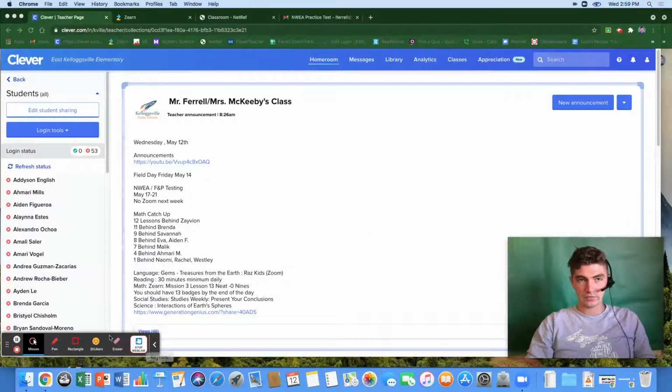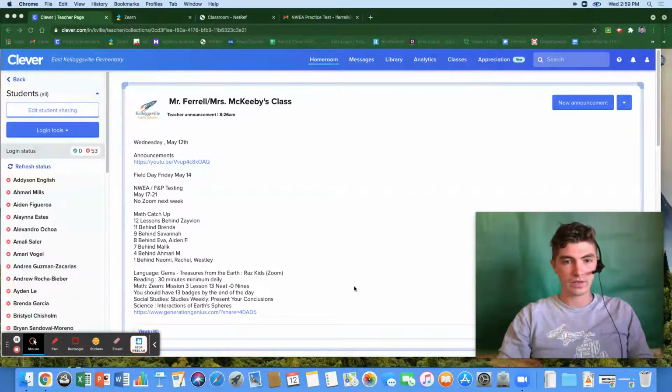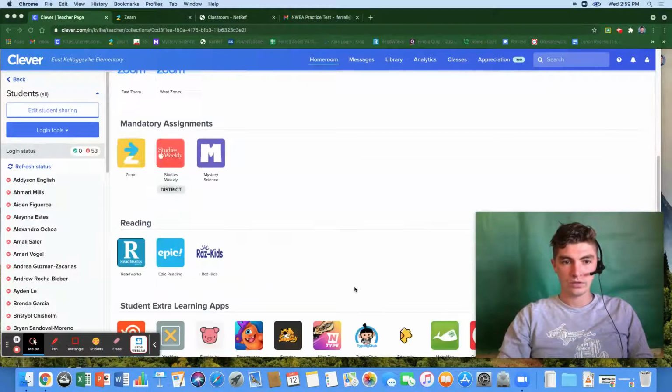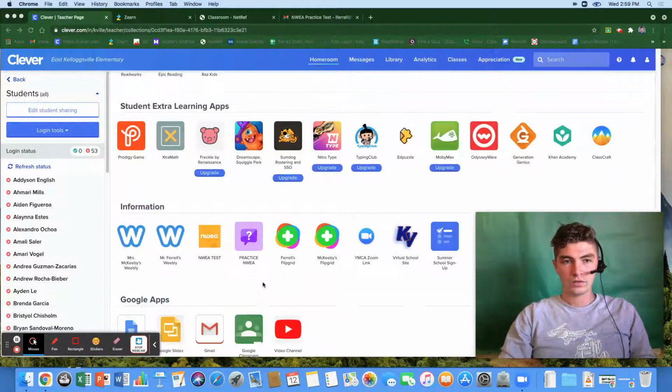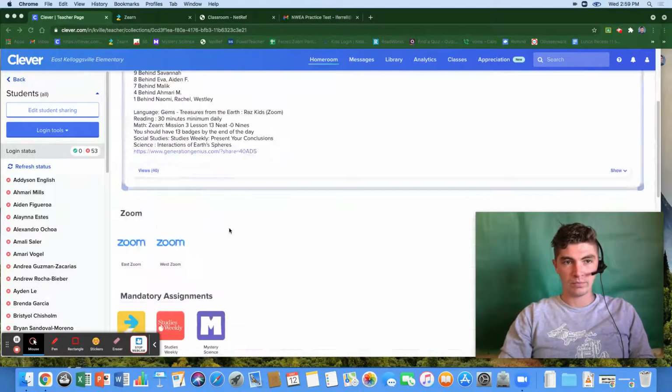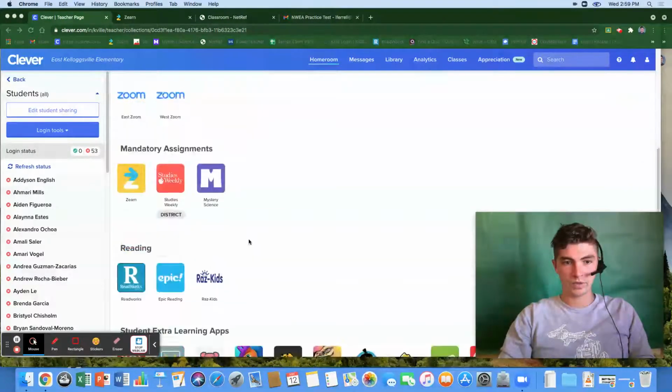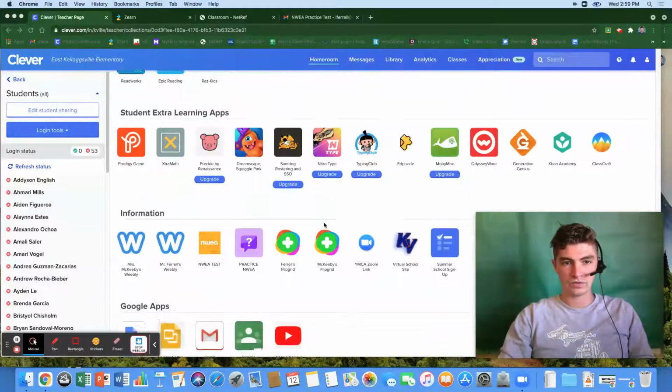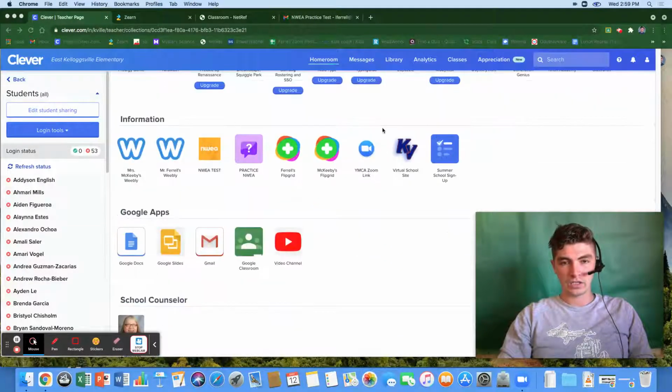You will find the cover page, just like we always start here. Same place we start with everything. We will go down. Scroll past, read. Okay. Scroll past Zoom, mandatory assignments, reading, student extra learning apps. Information is where this will be found.